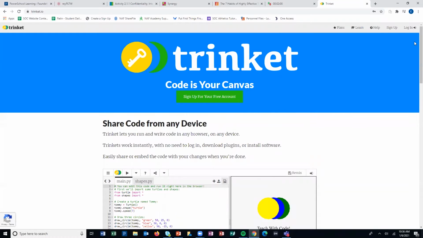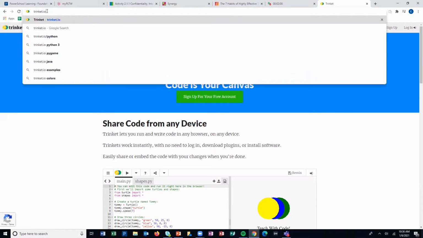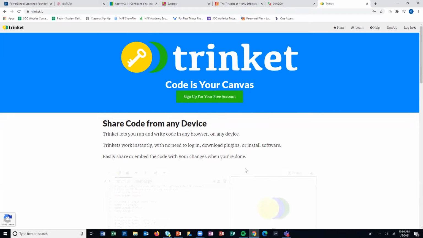In this video, I'm going to show you how to get to Trinket. So first you would open a browser window, and in the address bar you type trinket.io. Press enter, and voila, you're on the Trinket website.